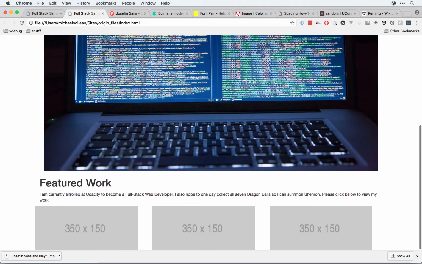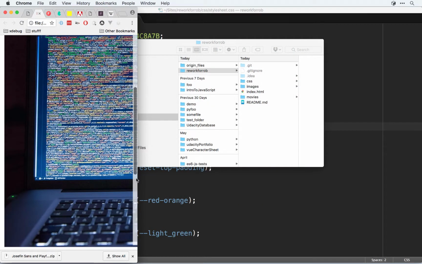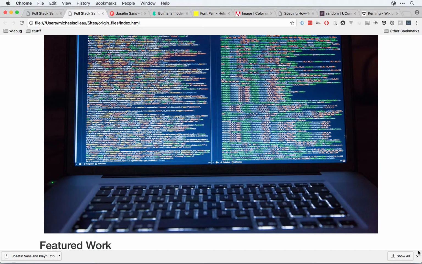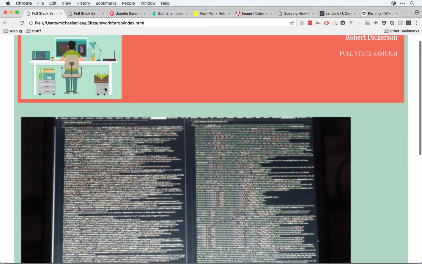Then we have the featured work and some placeholder images. We can see it's not very responsive, so we're going to have to fix that up a little bit. Over here on the left is the redesigned version. Here we're using specially designed fonts. The color scheme comes from this, so you can pretty clearly see where it's drawing the colors from.